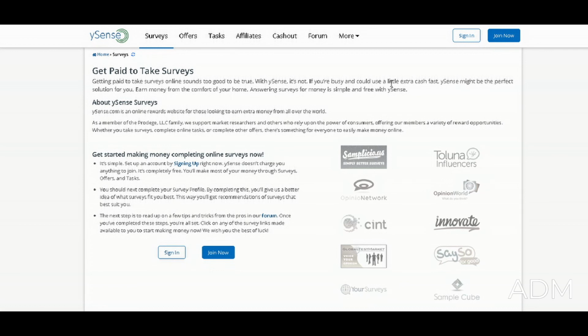So this is easy money that you can make, absolutely cool and free. And I encourage you to join right now and share your link to as many people as possible so that you can make more money.